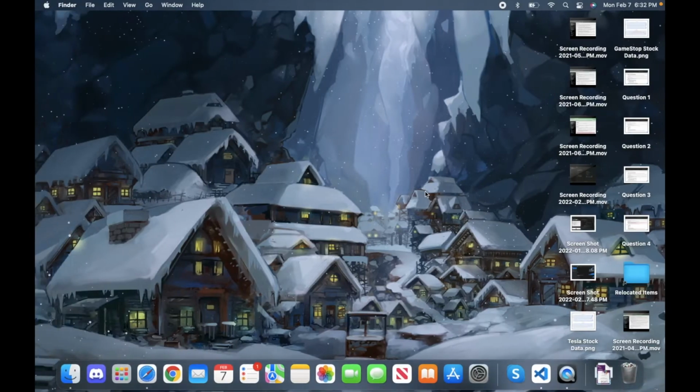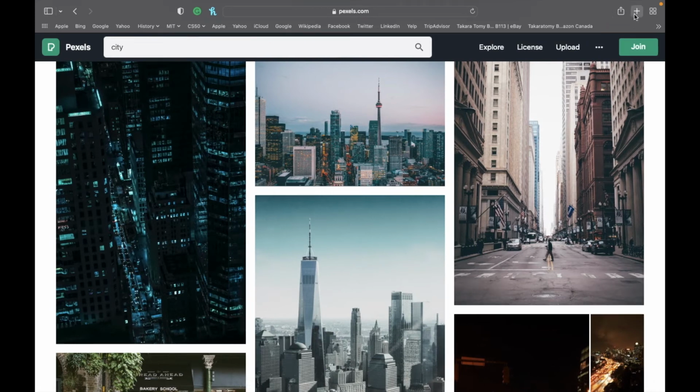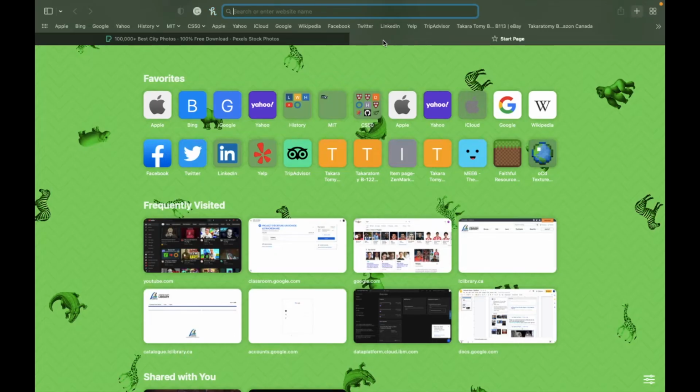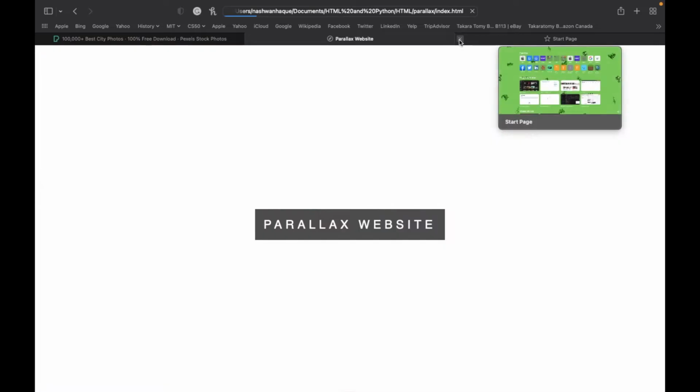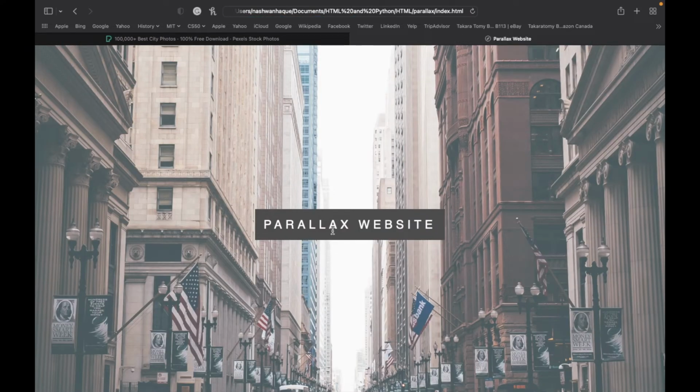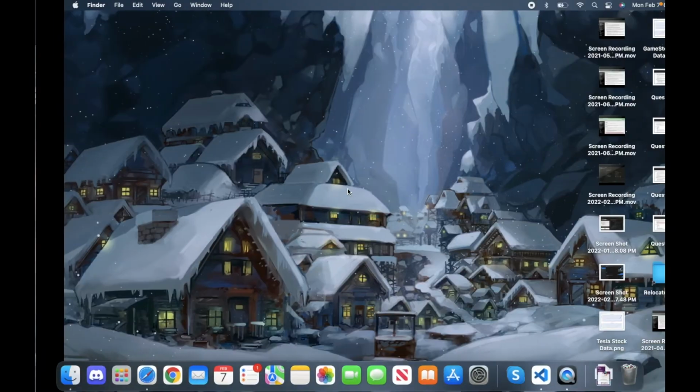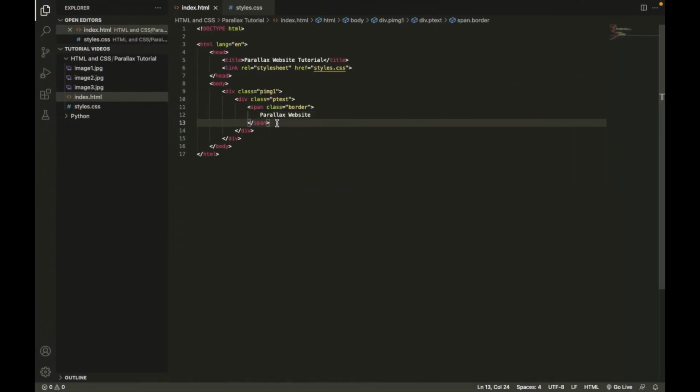Just to show you here, I'm going to open up that website that I made before. Basically, that's just going to be this part here, this Parallax website writing. Obviously, the head part is going to be like the title of the website. Okay, so after that, you're going to exit out of both of these divs.